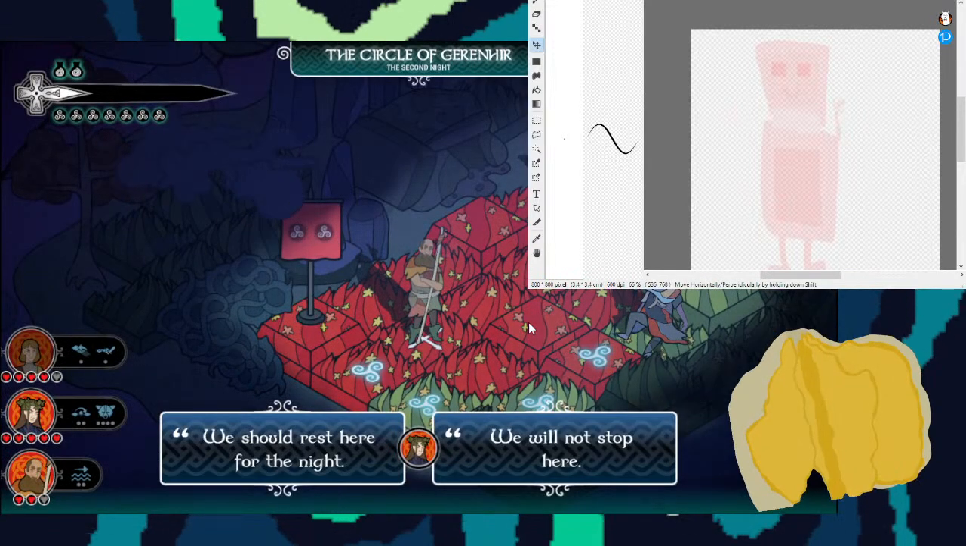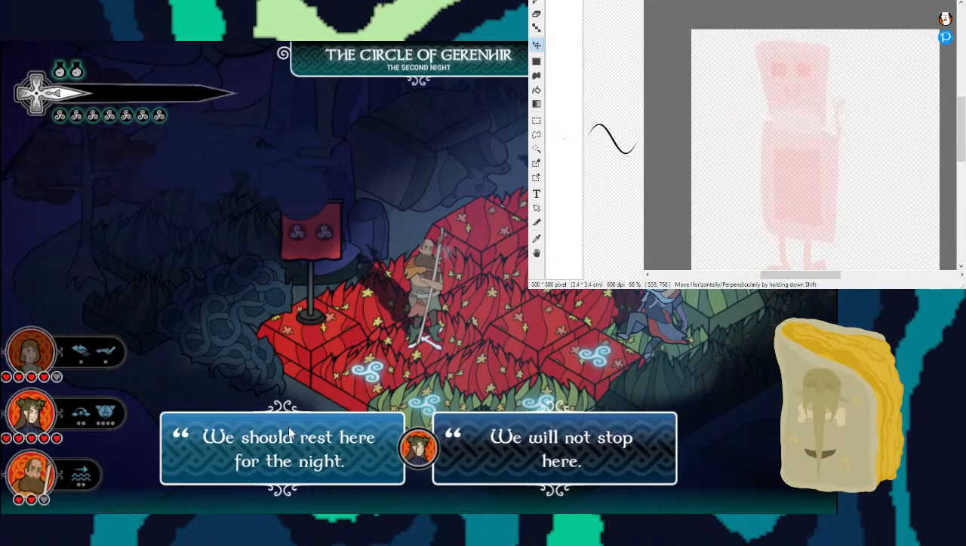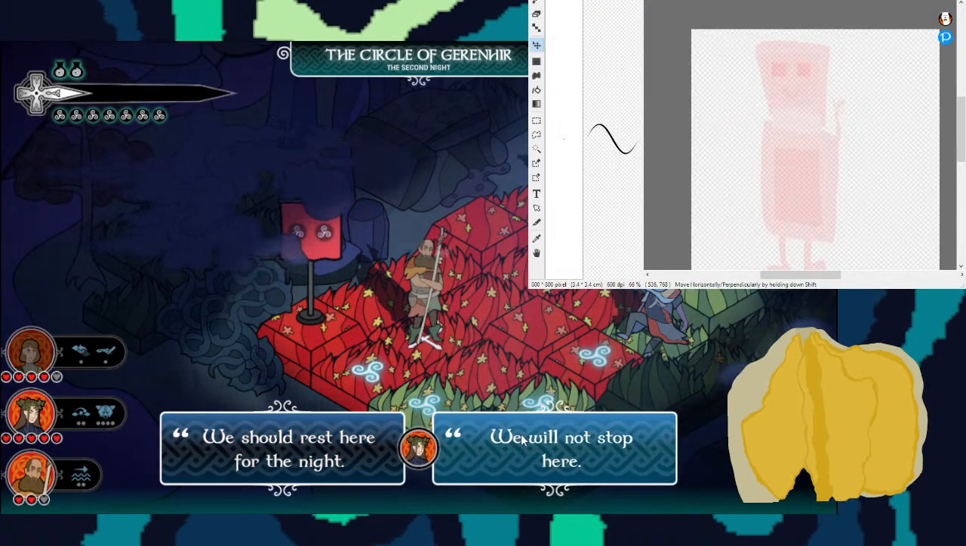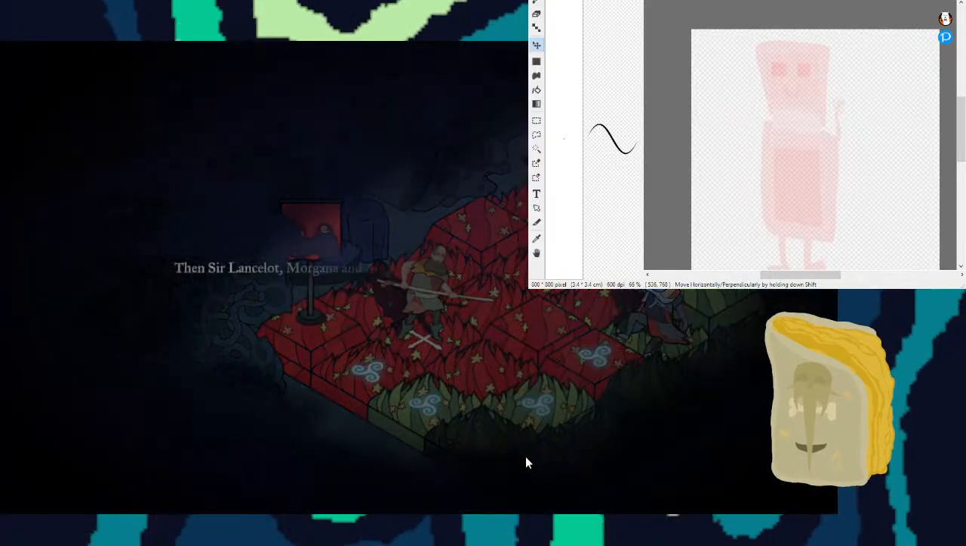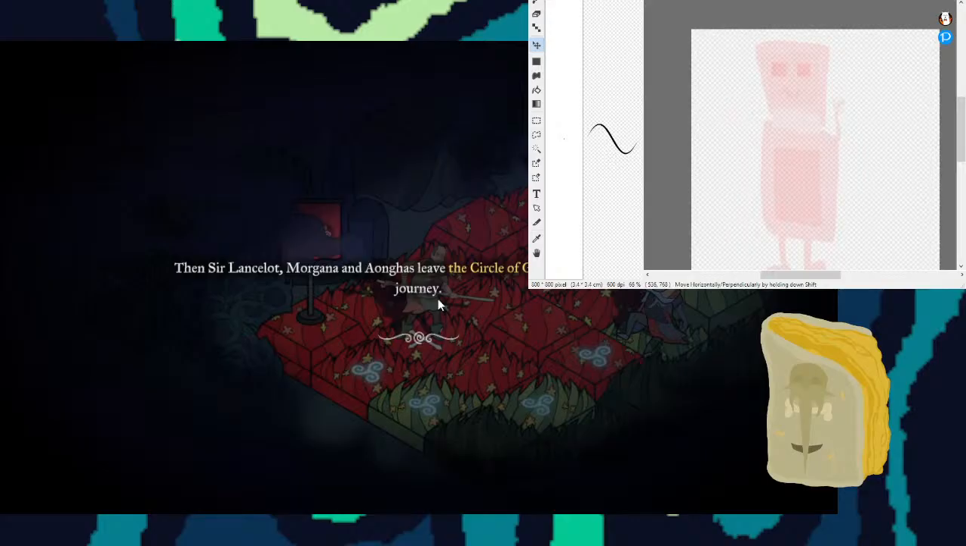As long as I didn't kill Lancelot, I think I'm fine. We will not stop here. I will stop at the next place.